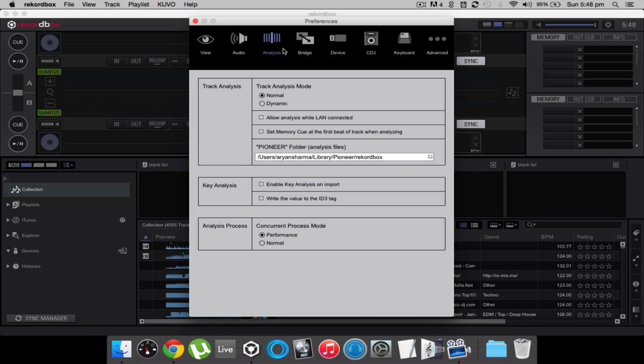So analysis. This is the most important part that I've seen. When you're playing dance music, say 4/4, house, tech house, progressive house, whatever, you want to keep it normal because this is pretty much like the beat grid in Traktor. What it does is it helps you make sure that your downbeat, which is the first beat, and your bars are in sync and they're perfectly analyzed.